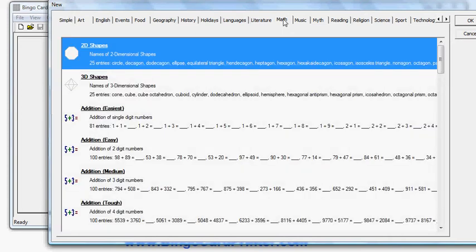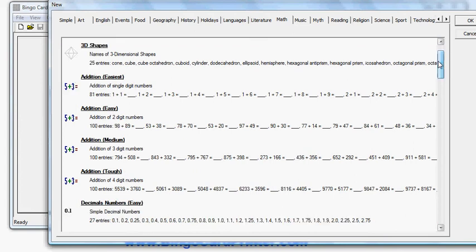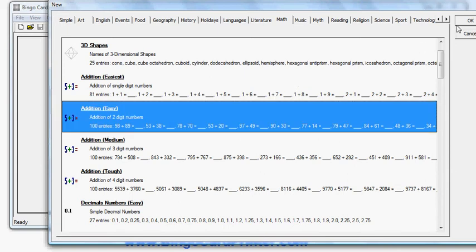And in the math page, there's a lot of different options related to math, but there are four addition options. Addition easiest, which is single digit numbers, addition easy, adding two digit numbers, addition of three digit numbers, and addition of four digit numbers. And I can simply choose the one that I like. In this case, I've decided I'm going to choose addition easy, the two digit numbers item. I either double click on it or click on it once and then click OK.